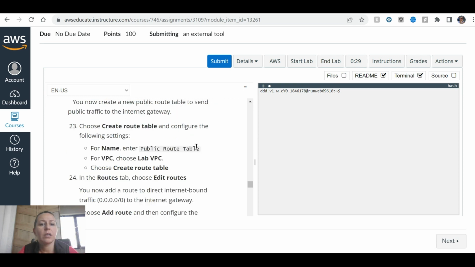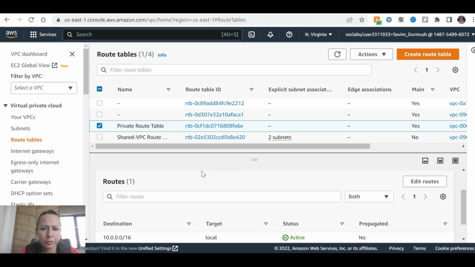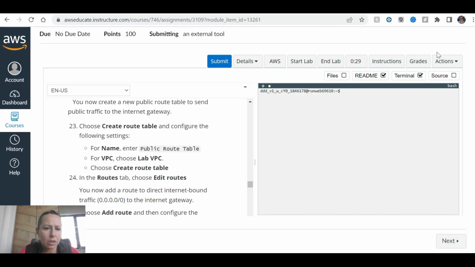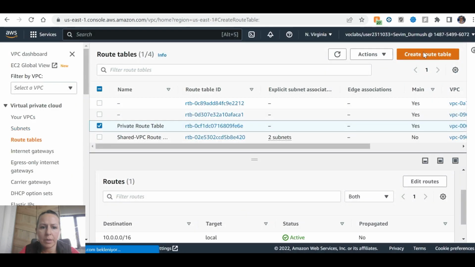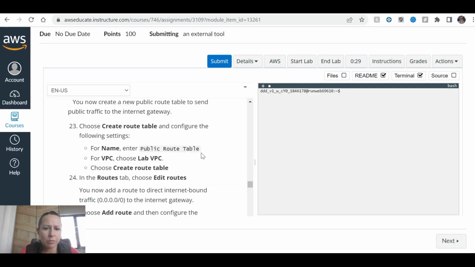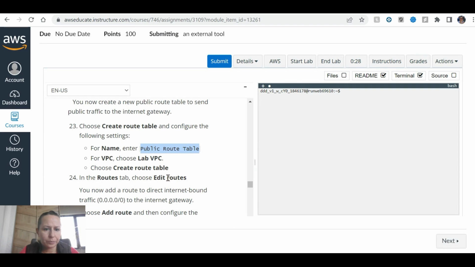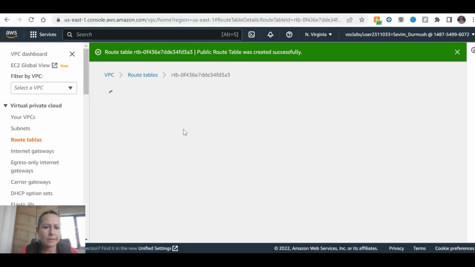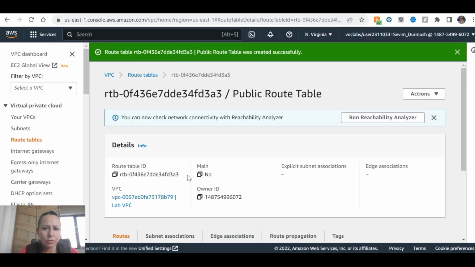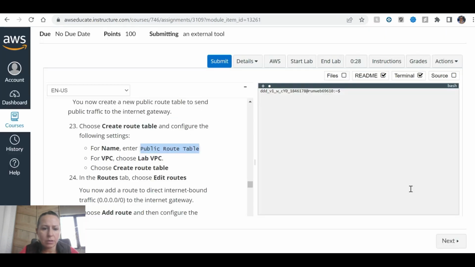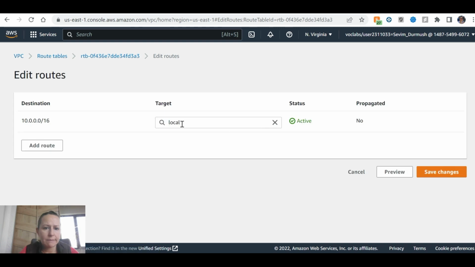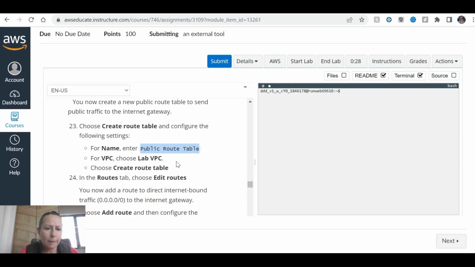You now create a new public route table to send public traffic to the internet. Create route table. Does it matter if I have that clicked? Private route table. Lab VPC and create. Okay. Routes tab, edit routes, local.